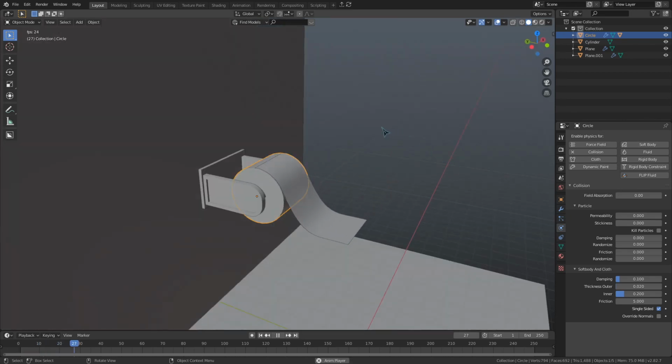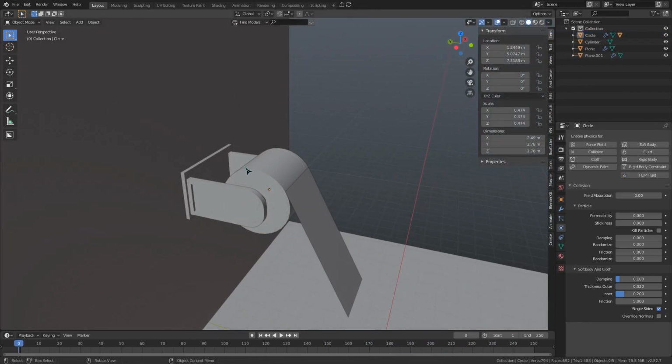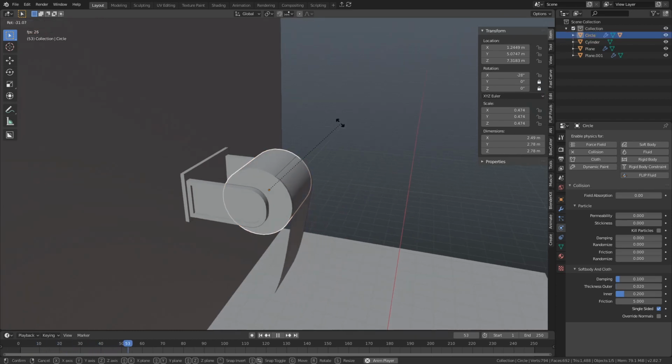Now, I can move and rotate the toilet paper roll while the animation is playing, and we can see the cloth follow in real time. For a little ease of use, you could lock the rotation of the roll on the Y and Z axis with these lock icons, and now you don't have to specify an axis in order to roll and roll up your toilet paper.